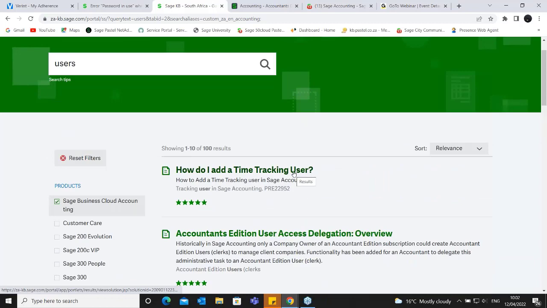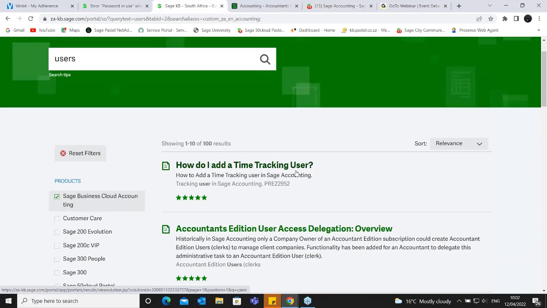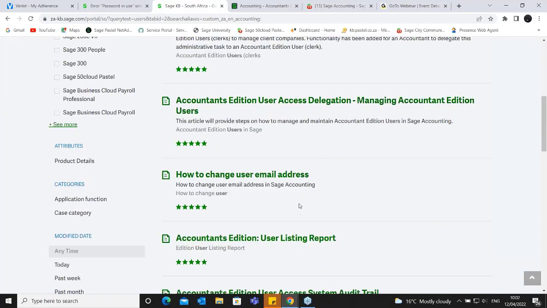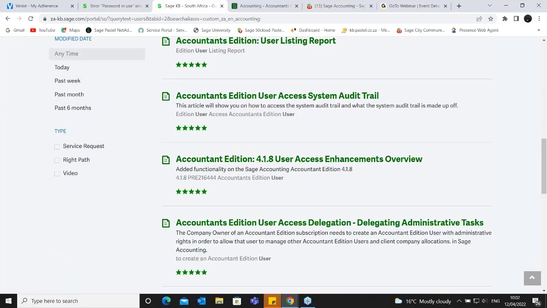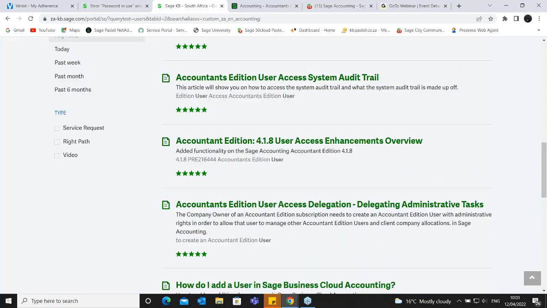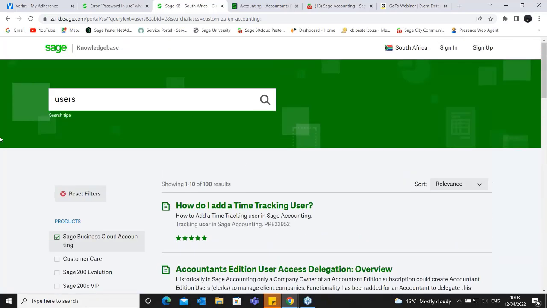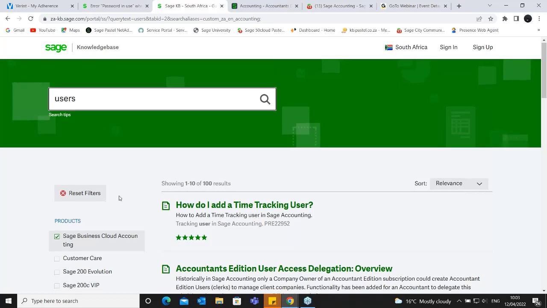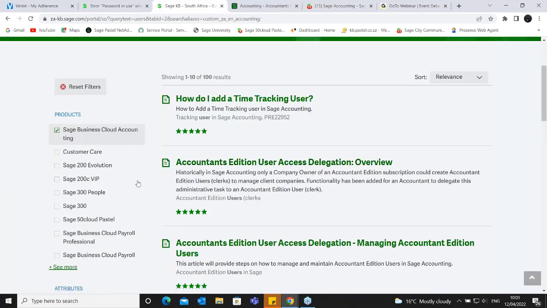Is it adding a time tracking user? Is it changing their email address? Do you want to view the audit trail on your users? Whatever the case may be, you will find this on your knowledge base. So you can search for virtually anything. If you have multiple products, so say you've got Sage Business Cloud Accounting, Sage 50, and Sage 200 Evolution, you might need to reset your filters on your far left-hand side.